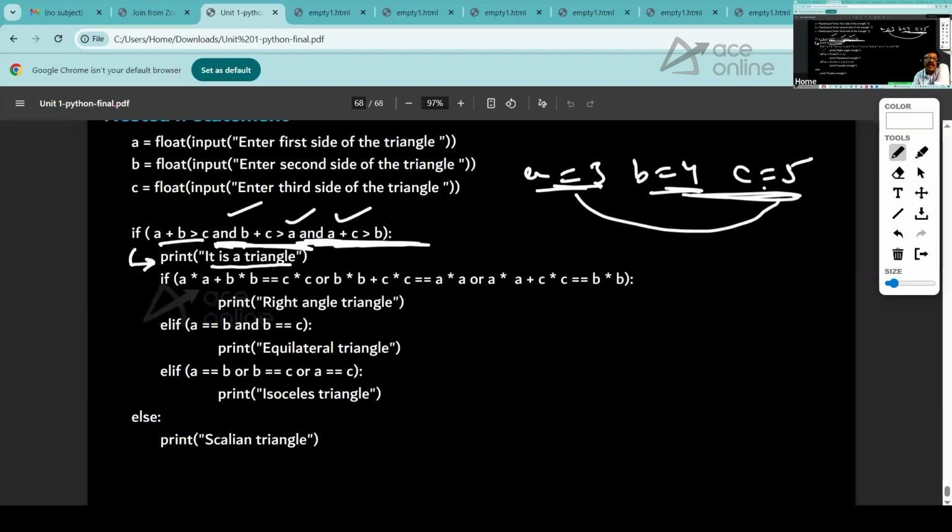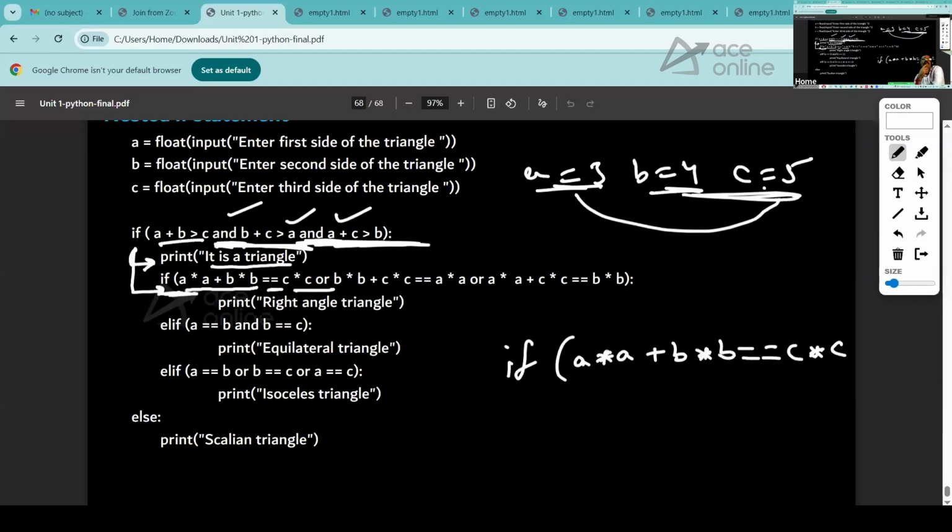Somebody replied in the chat. Okay. First of all, we congratulate the user. Hey, you have entered a triangle. Okay. Then we will check. See this if now. Very interesting. This if is inside this if. Correct? Nested if. What is this if checking? Is A square plus B square equal to C square? We have written if A square plus B square is exactly equal to C square? Oh yes, we are checking for right angle triangle.